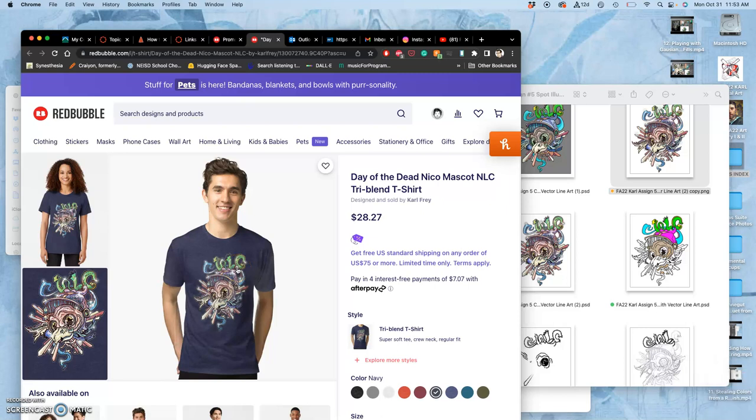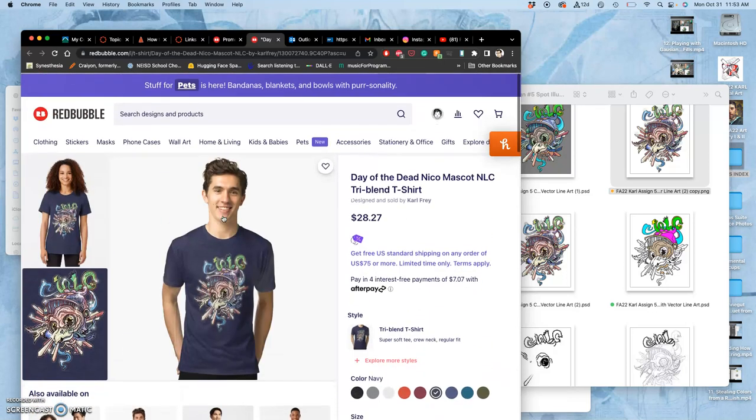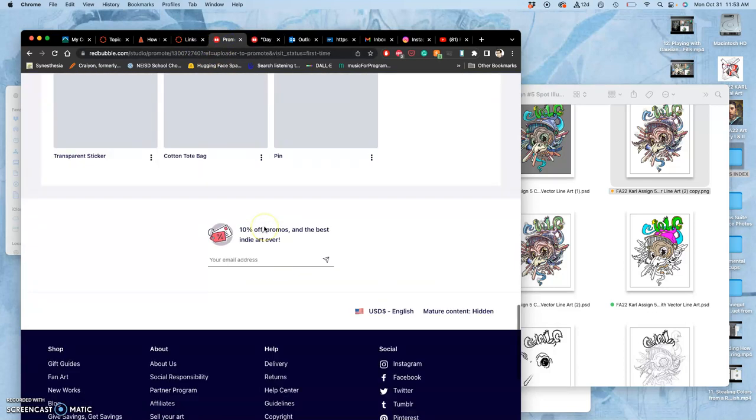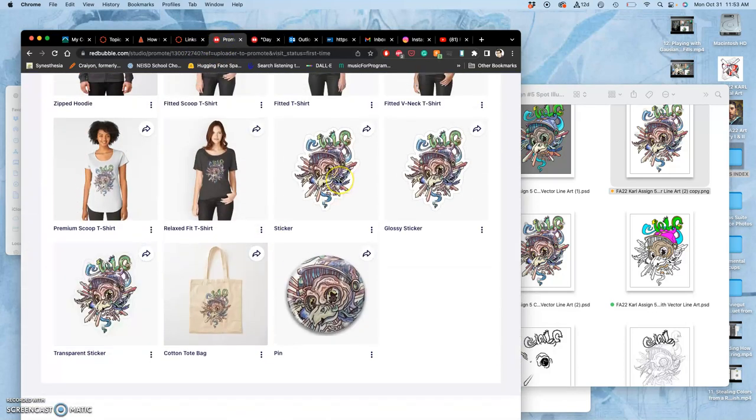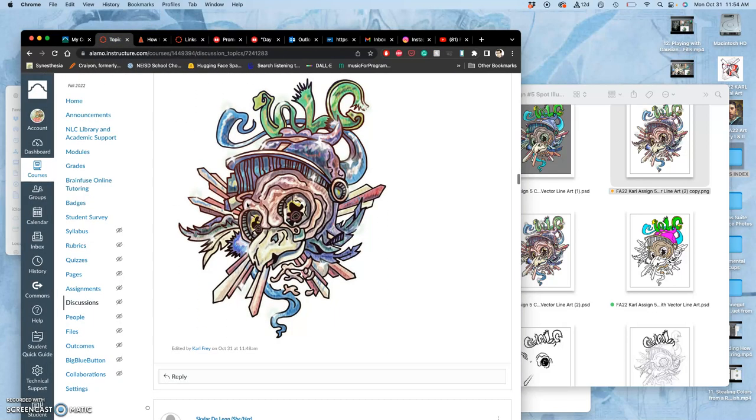And I'm not going to police you whether you make it public or private. That's on you. But remember, once you make it public, that's out of the educational realm. So you're claiming the rights for it. Make sense? All right. And then the stickers. I love the stickers. Stickers are great. So let's critique these.